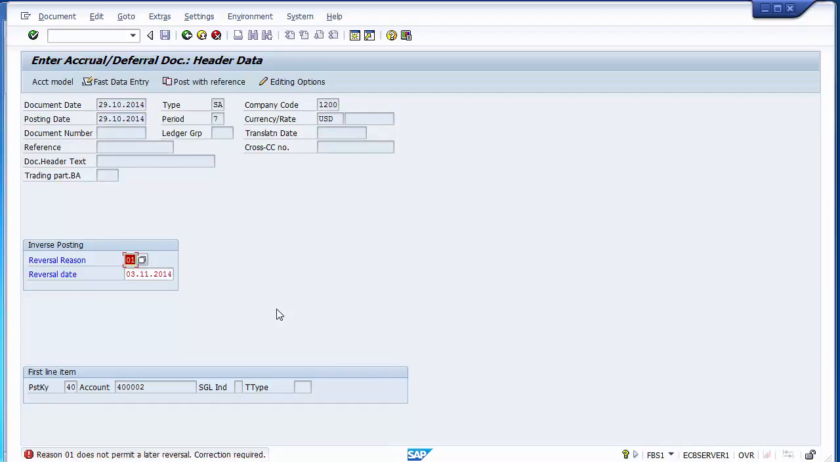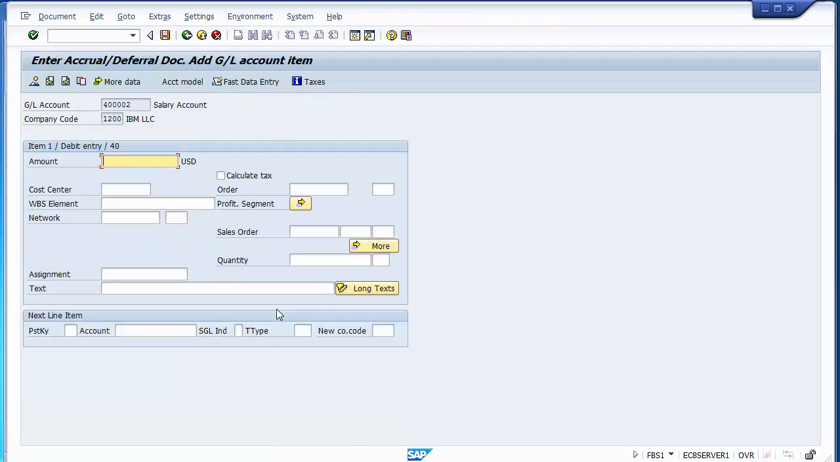Okay, 01 is not permitted, a little later. Okay, we can put 02, and now suppose the amount of salary which has to be paid is 1,120,000 US dollars. You can put the text salary provision for October 14. This is the debit part which we just took.